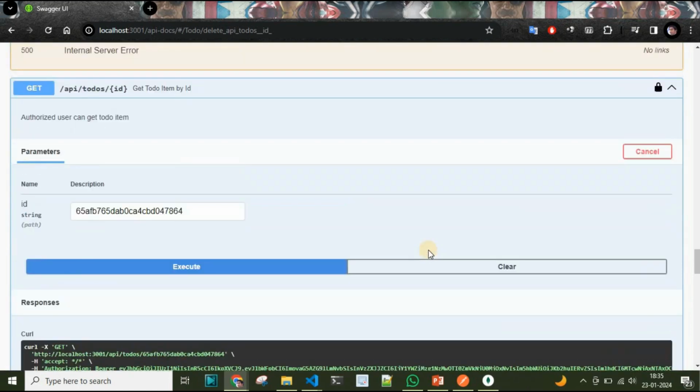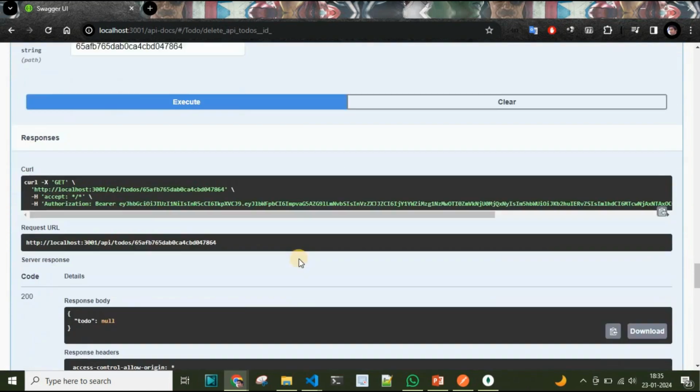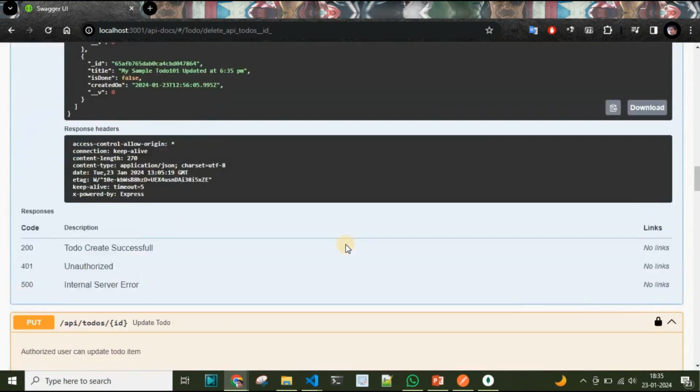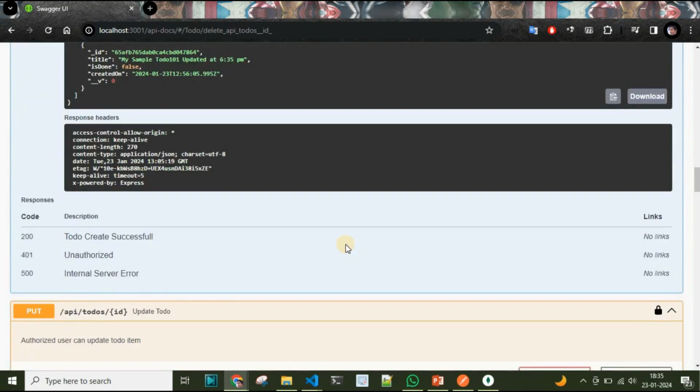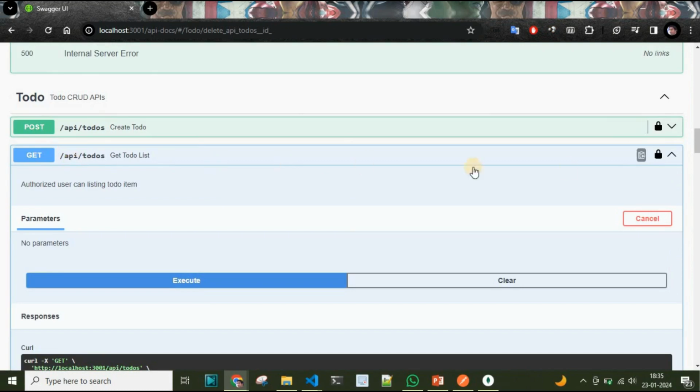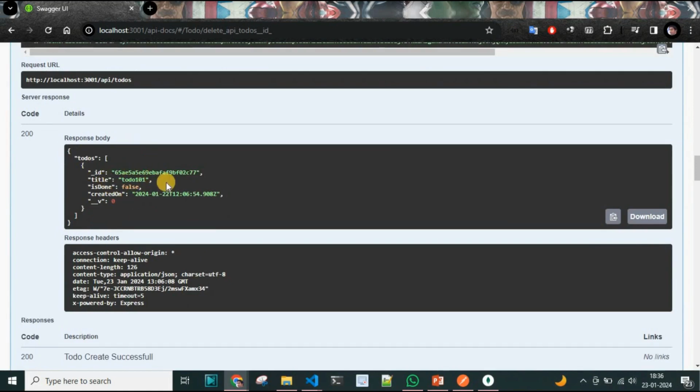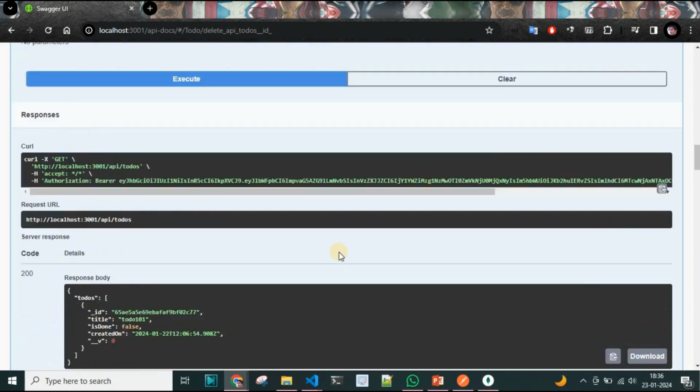Now I will try to fetch this, and you can see the to-do is null. And if I list out this one, get API to-dos, you can see we only have one to-do which we created previously, but the current one is deleted now.